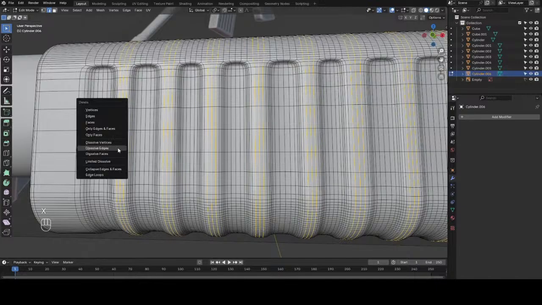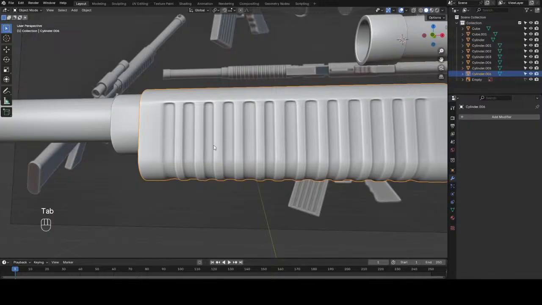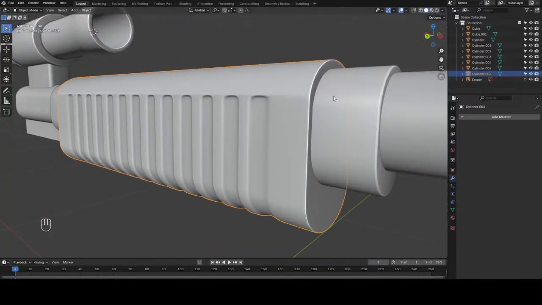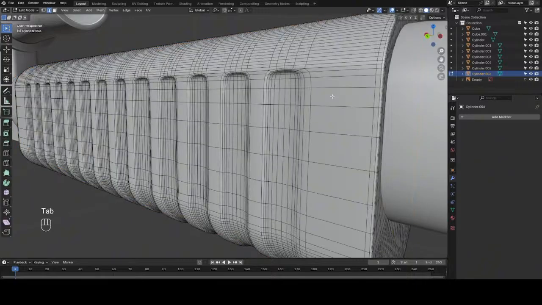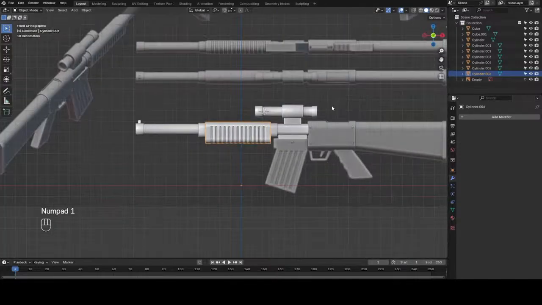Alright, so X to dissolve all this, and let's see what we have. Our mesh is still good. So now let's move to the next one. So we are done with that.